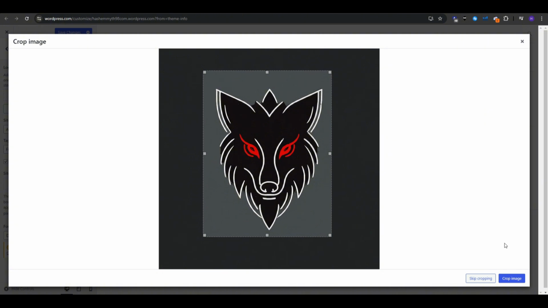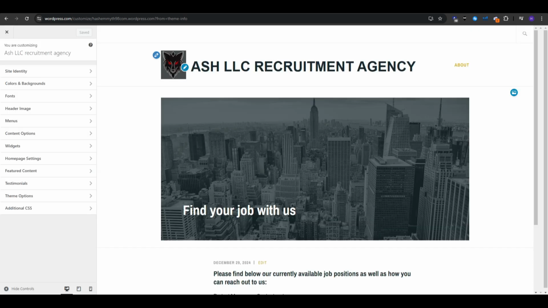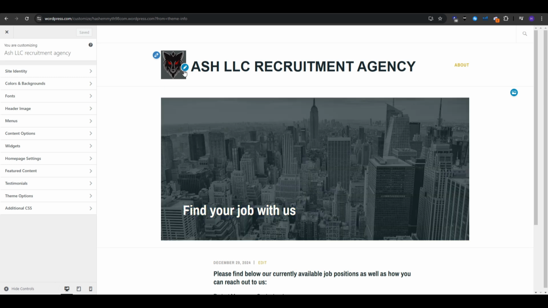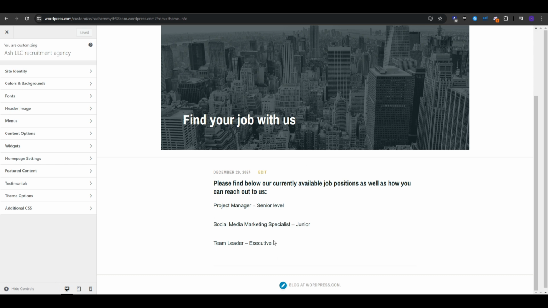Now, themes often let you choose between different layout styles, like full width versus boxed, or maybe how many columns appear on the homepage. Some themes also let you rearrange sections by dragging and dropping within the customizer. I highly recommend that you experiment until it fits your recruitment brand's image.